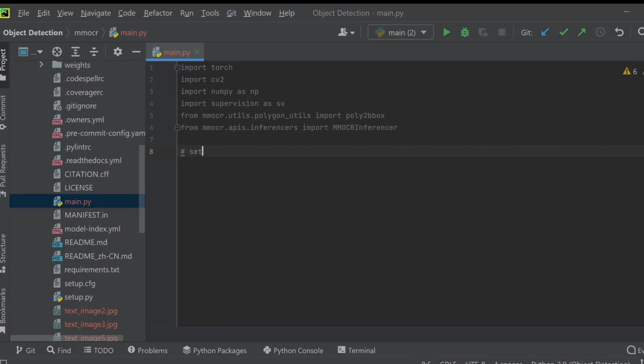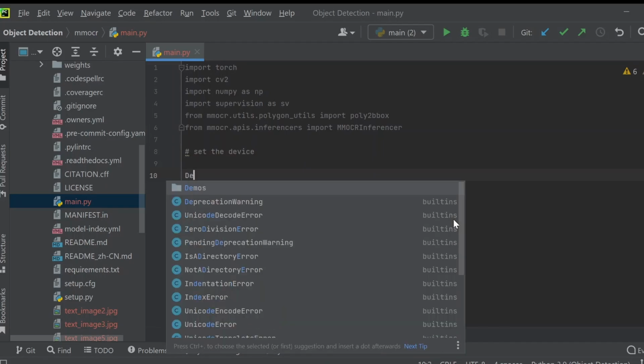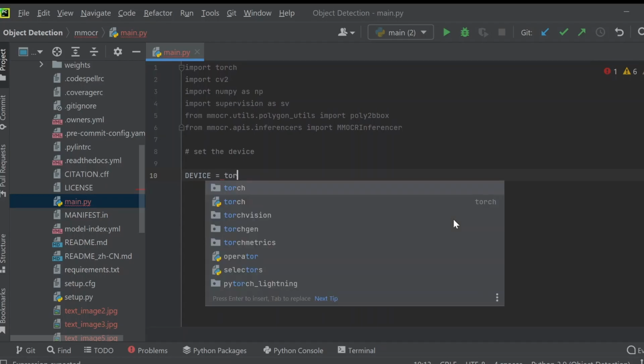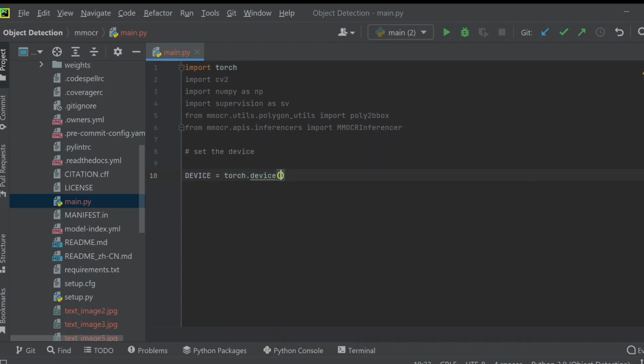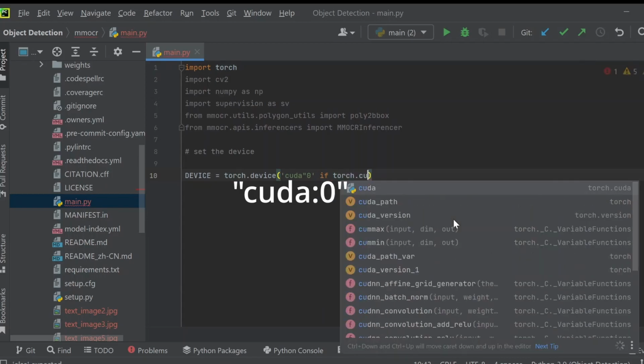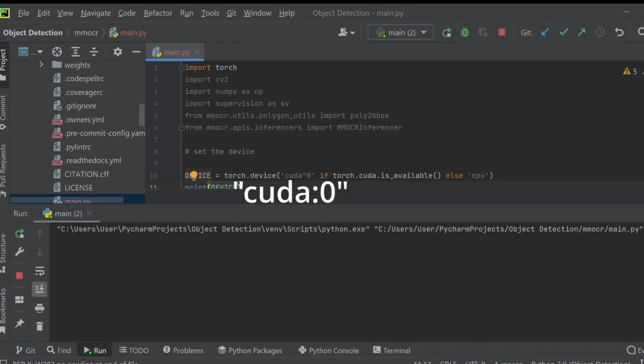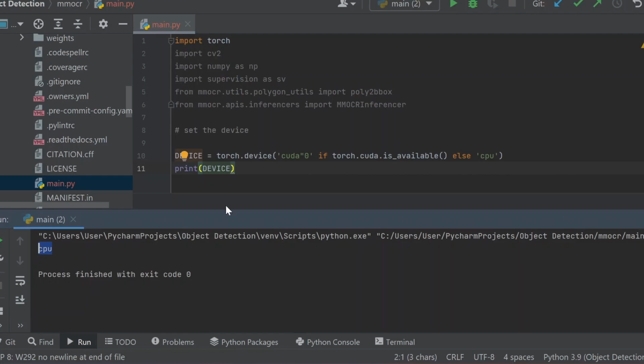Then first we need to set the device. Device is torch.device, cuda:0 if torch.cuda.is_available(), else cpu. Now we can print the device and run it. Here you can see CPU because I don't have any GPU here.